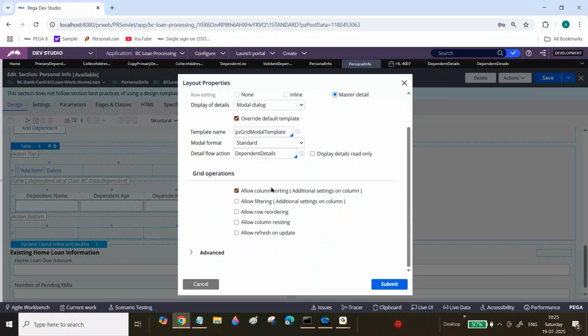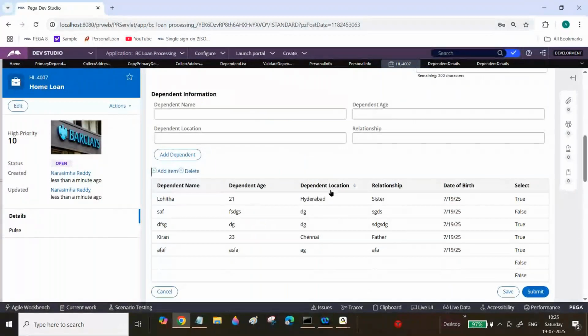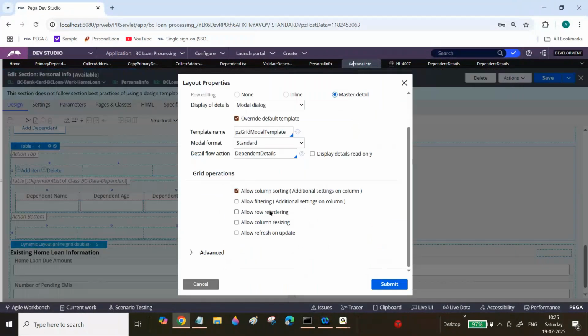See, now allow column sorting. Sir, why are we getting this option? When I click this, I automatically get it because of this checkbox. This type of requirements we will get. Now here you can see allow column order, allow filter. Do you want this one? Allow row reordering. Do the exercise: select this option and see what option you get.